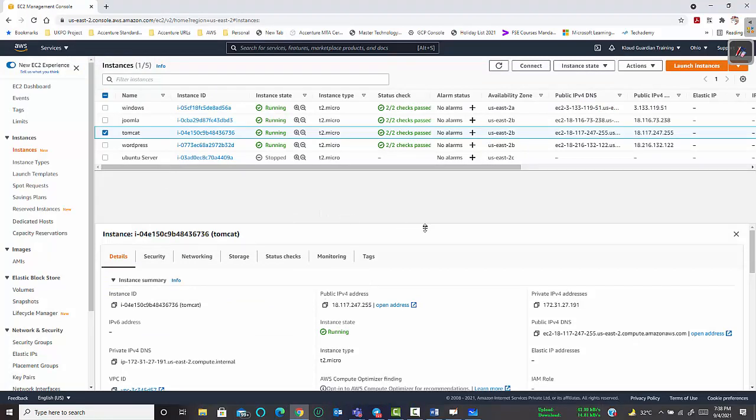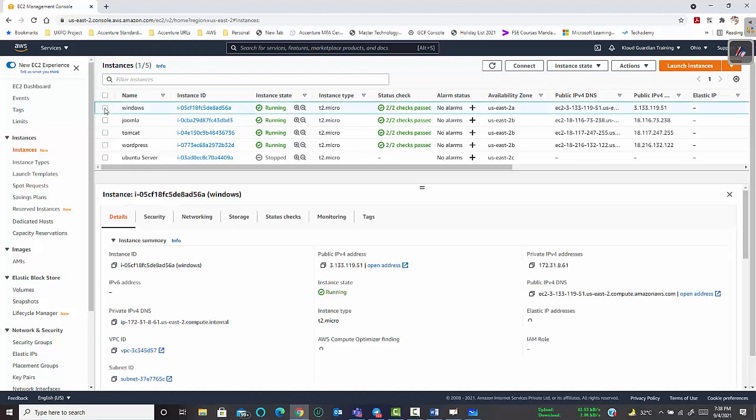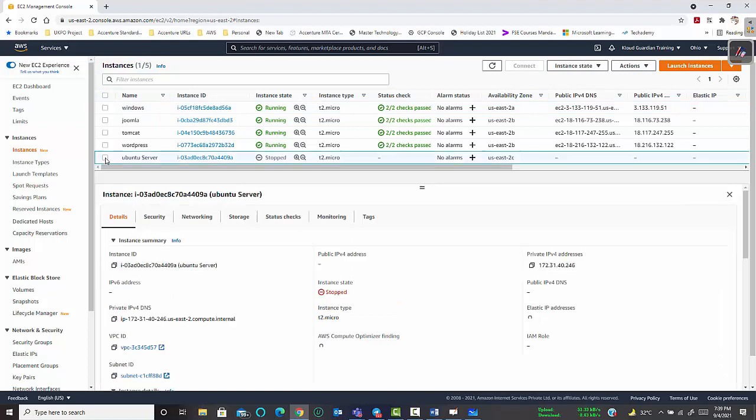Now, can anyone tell me what will happen if I shut down this particular server? Shall I get this public IP address? Can anyone tell me if I shut down this particular server? It will change, right? So this IP address will not be a static IP address. Once you shut down a particular machine, the public IP address which is assigned will automatically get returned back to the Amazon pool of public IP addresses. So you can just click on the Ubuntu server and you can see that there is no public IP address.